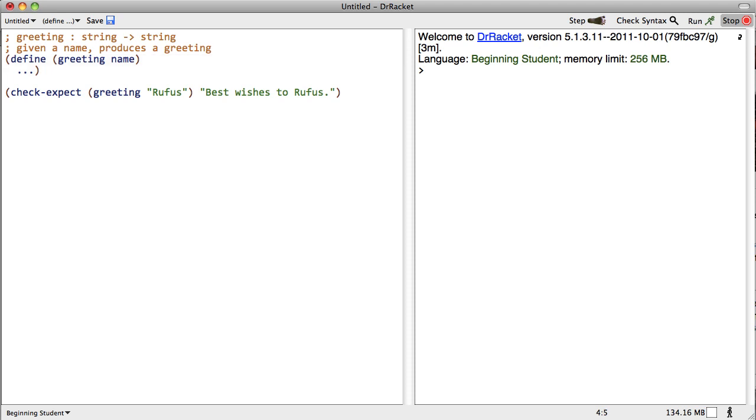Okay, great. Having done that, now we're going to go back and define the function. In this case, we can accomplish the goal by using string-append. String-append "best wishes to", and then the name, and then a period. Let's see if it works. I'm going to run it, and I see here, yes, the test passed. Good news.